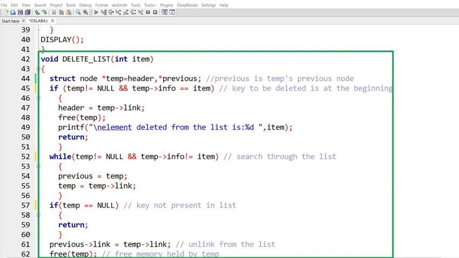We have a while condition: while temp is not equal to null and temp's info is not equal to item. That means if the node which we are deleting is not the first one, the statements under the while condition will be executed. So we assign the temp pointer value, which is the reference to the first node, to the previous pointer. So every time we traverse the list using the temp pointer, the previous pointer also gets updated to the address of the node before temp.